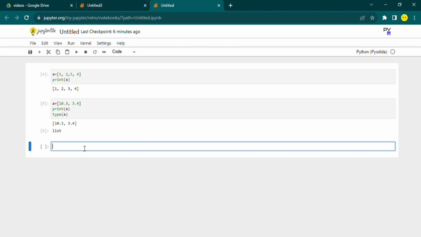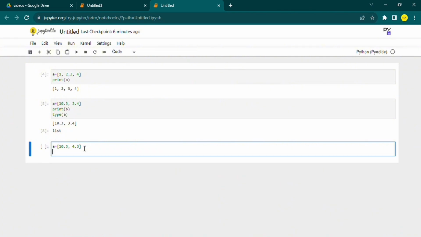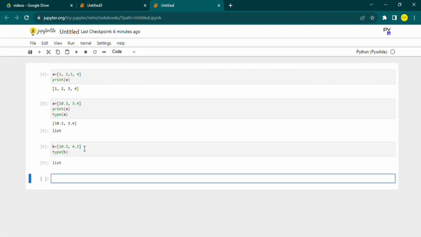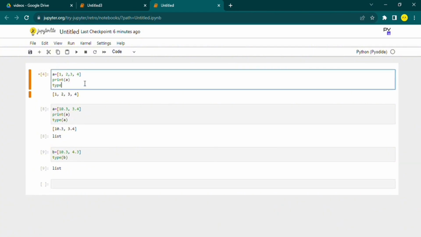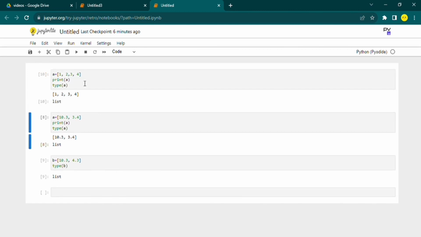If we try it in a new section, 10.3, 4.3. Okay, for the sake of making it something different, we will treat it as something different. Okay, it's still giving me a list. If I just restrict it to integer type data, what does it say now? Okay, it is still giving me a list for some reason, although in the book it should tell you it's an integer.